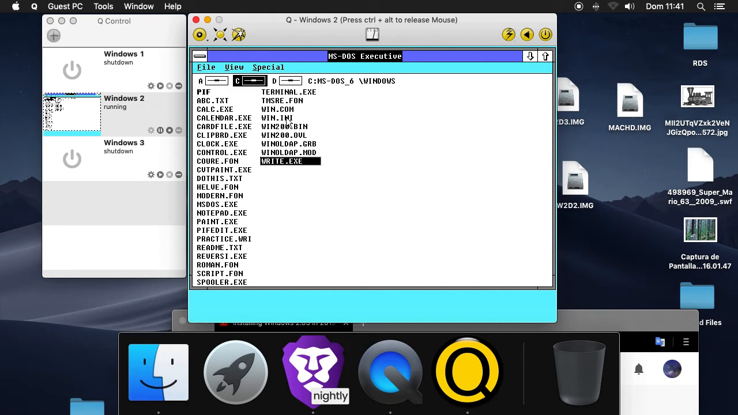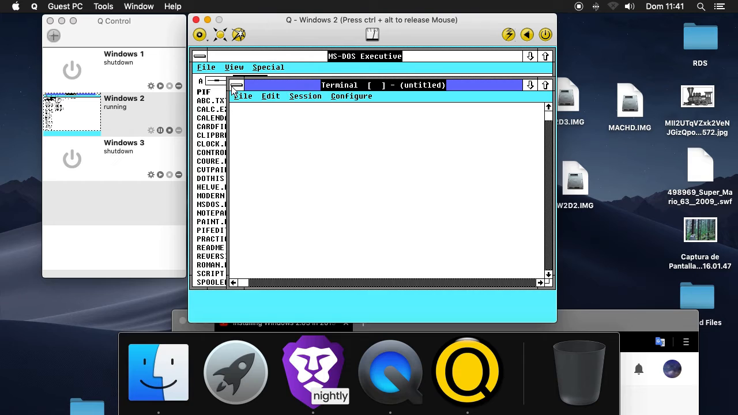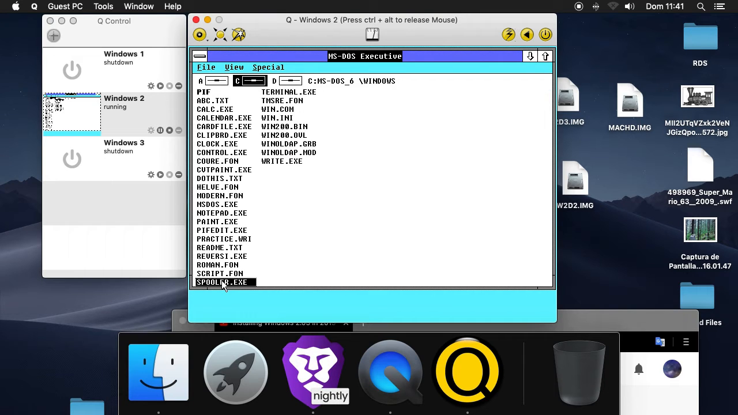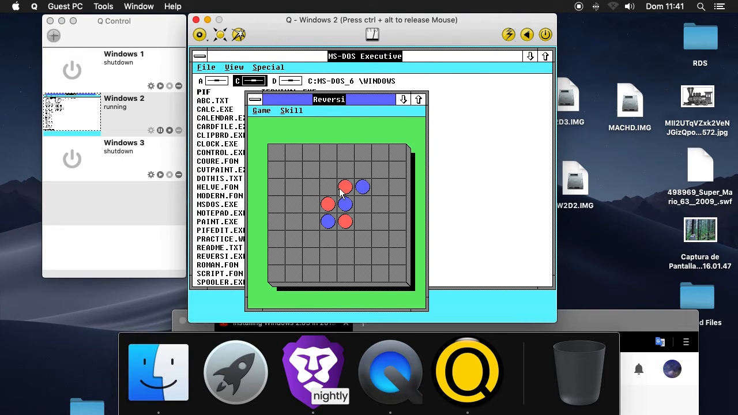I showed write. I talked about write. We showed the terminal. Spooler, that's for printing. It collects all the pages in memory, and then it sends them out to the printer a bunch at a time instead of one at a time. Reversi, which is fun, and actually works, unlike Windows 1, which made me sad, because Reversi didn't work.